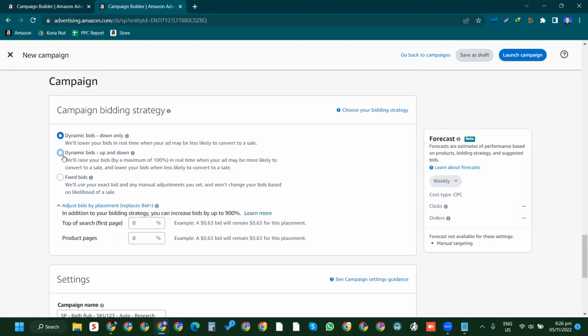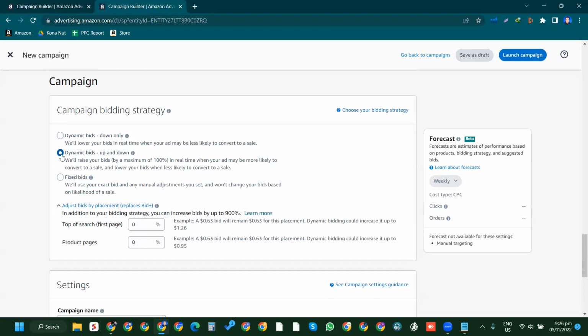Now, the other bidding strategy is the up and down. So basically, totally depends. Kung pangit yung performance mo ng campaign mo, they will lower down your bids. But also at the same time, pag okay naman yung performance, they will also raise your bid. They will also raise your bid by a maximum of 100% in real time when your ad may be more likely to convert into sales.